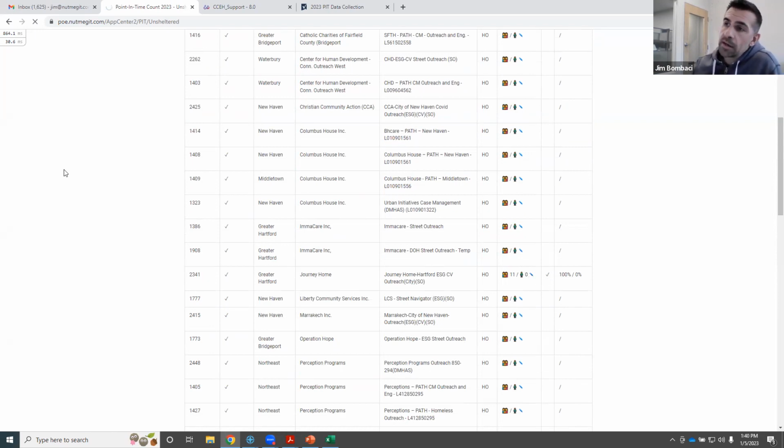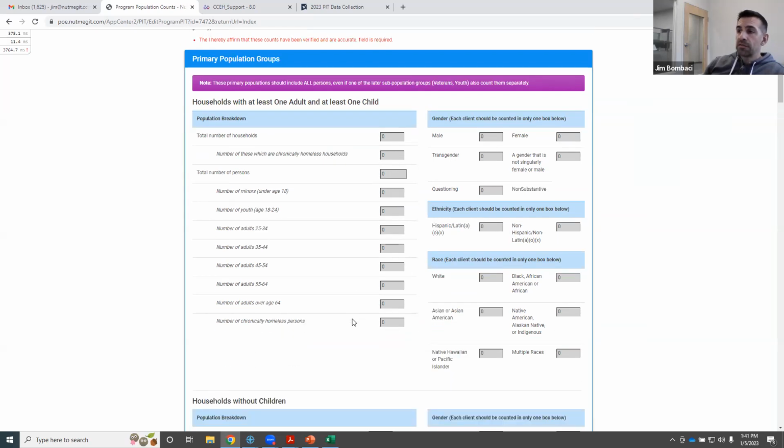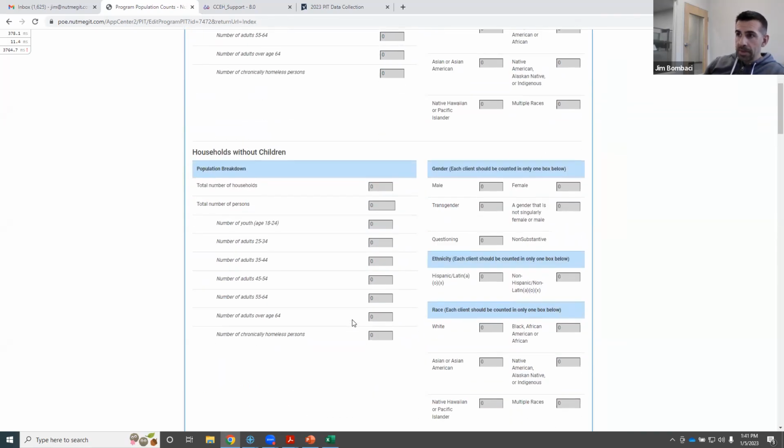And in order for data to pull into the PIT app, the client record, as has been discussed, has to have a current living situation assessment dated for the night of the PIT count. All these cells are going to be grayed out, okay? These cannot be edited. As Shannon alluded to, if you need to fix something in the PIT database for an HMIS program, you actually have to fix it in HMIS.